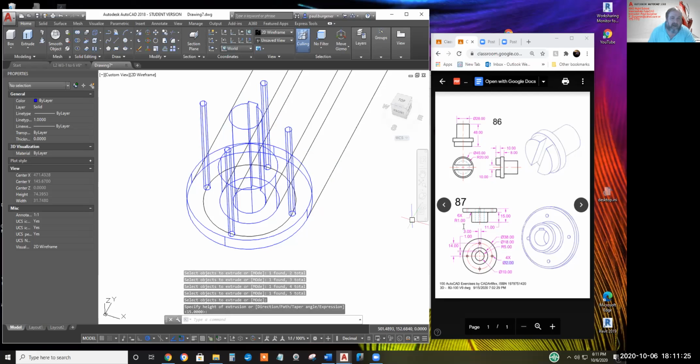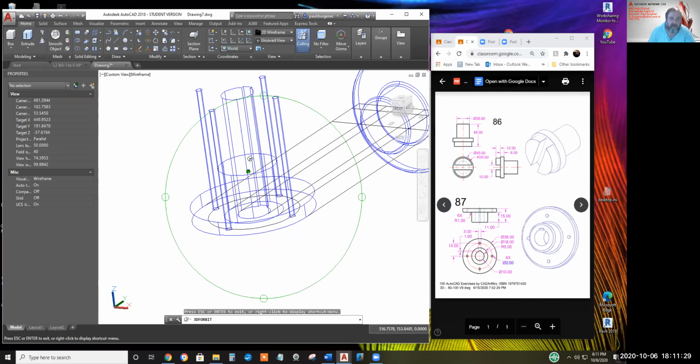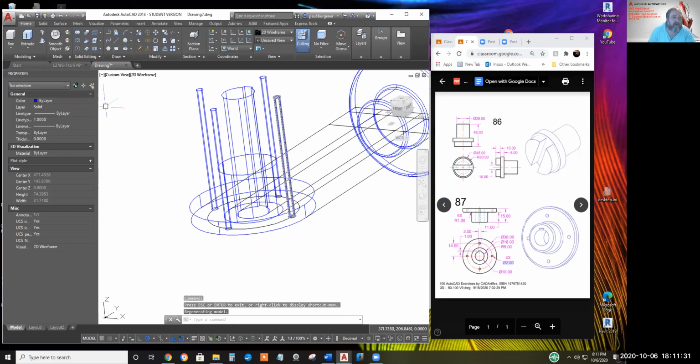Subtract the five solids. Let me get a clear shot at them all. There we go. Subtract: specify the large object from which we want to subtract. Whoops, I better union these two together first. Let me union the two together, the hub and the big flange. Enter.